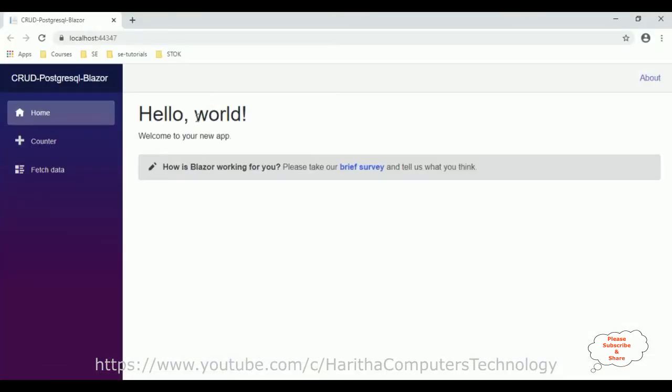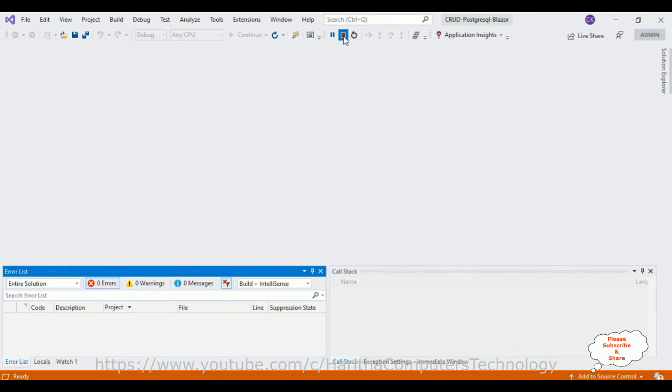And here we got our default output of our Blazor application, which contains at the sidebar some navigation links. Above we got one navigation menu, and below that we got a Razor component, which is an Index.razor component. Now my aim is, on this Razor component, I want to implement the CRUD functionality. So let's switch over to the coding part, stop debugging.